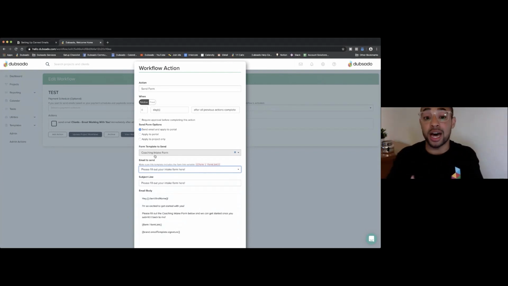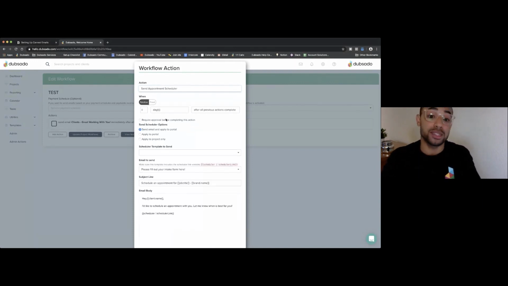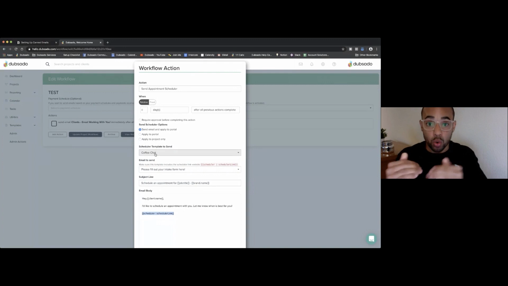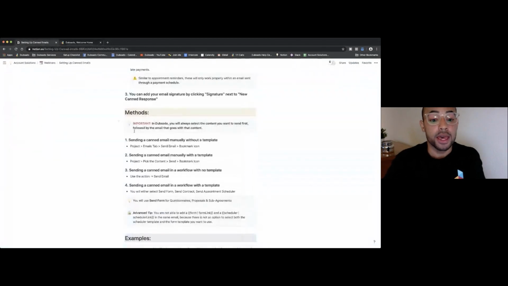So if you're new to Dubsado and you're wanting to jump into workflows, but you're not really sure how to send things through a project manually, you're going to get to this place and you might choose send email, wanting to send out a scheduler template, but it doesn't work that way, because you would actually have to pick send appointment scheduler, then choose the content that you want to send. So if I want to send out my coffee chat scheduler template, the scheduler link is going to be what holds that button for the coffee chat that I selected. You're going to use that same logic manually that you would when building a workflow. And that's how it works there.